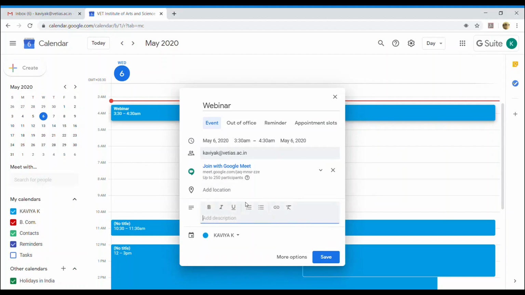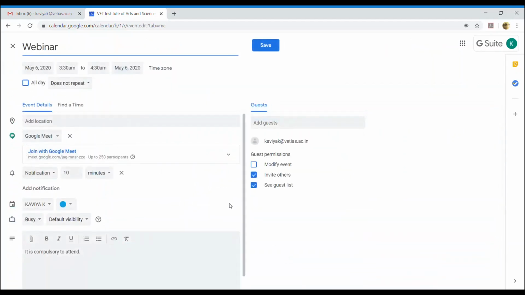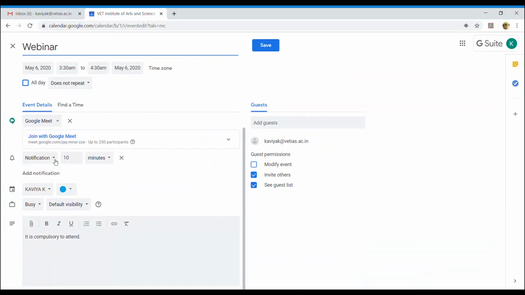If you want to, you can add a description. Let me just type that it is compulsory to attend. Now I can just directly save it or click on more options and schedule when I want to send a notification. Next, I can choose the color for my notification that will be showing in the calendar. Now I want it in yellow color. I'm choosing yellow.